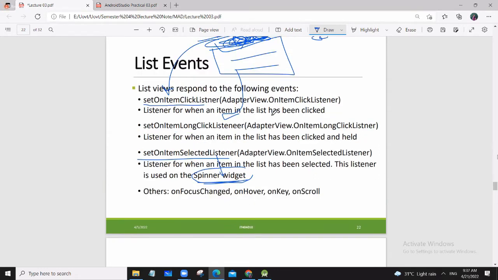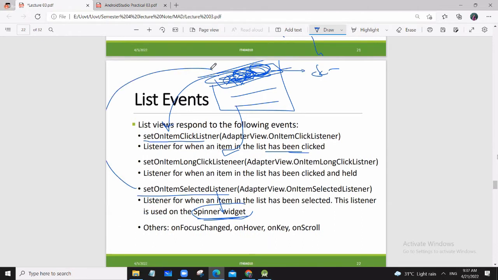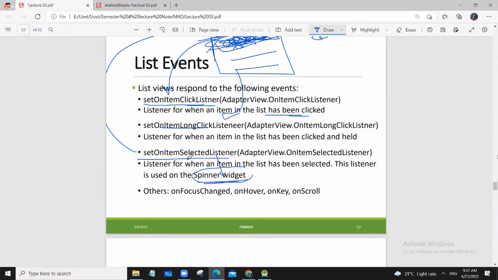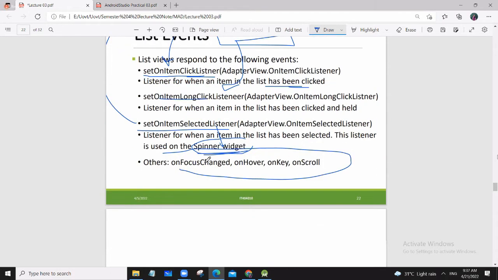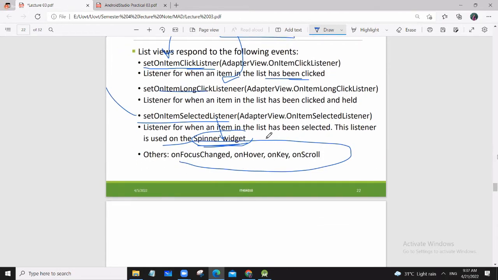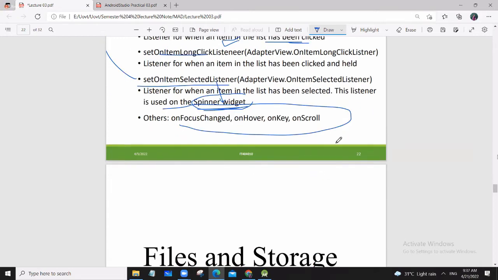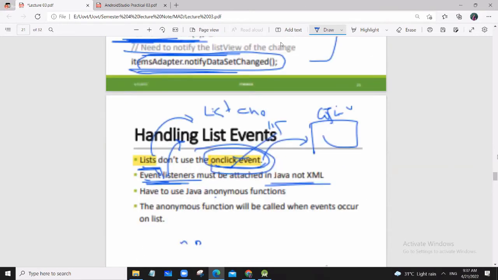In one case you are going to click on the items. In the other case you are going to select the items. These are the other events available with the list: on focus change, on hover, on key, on scroll, like this. There are so many list events.